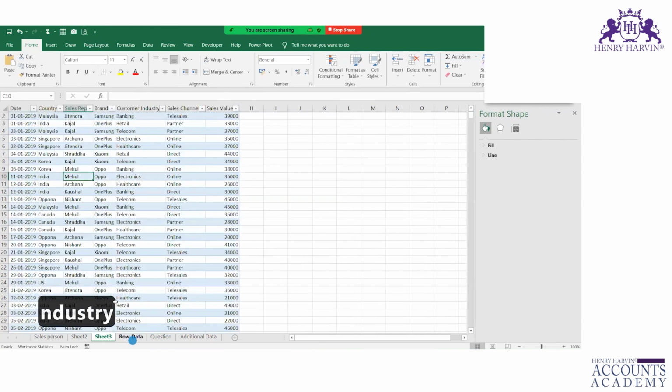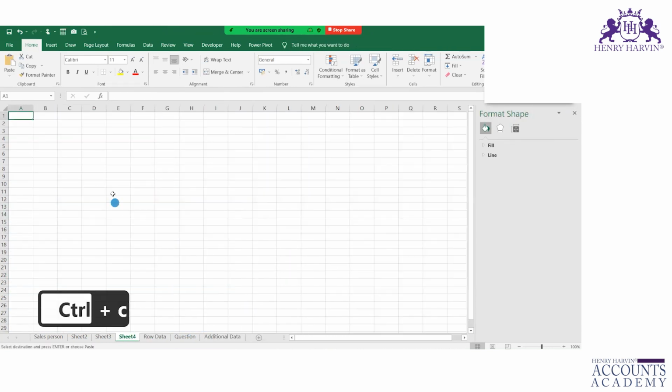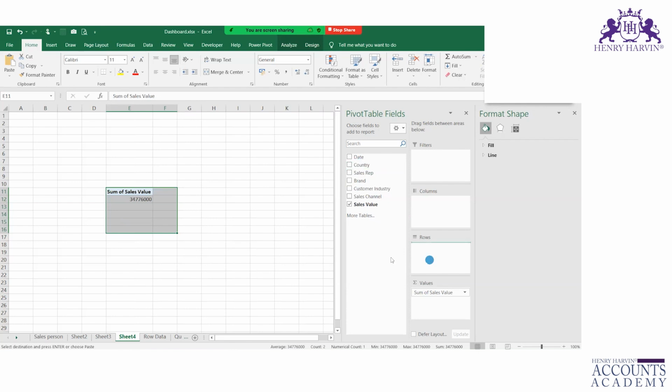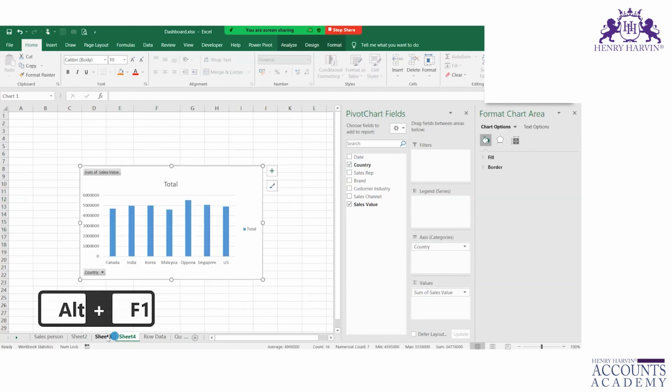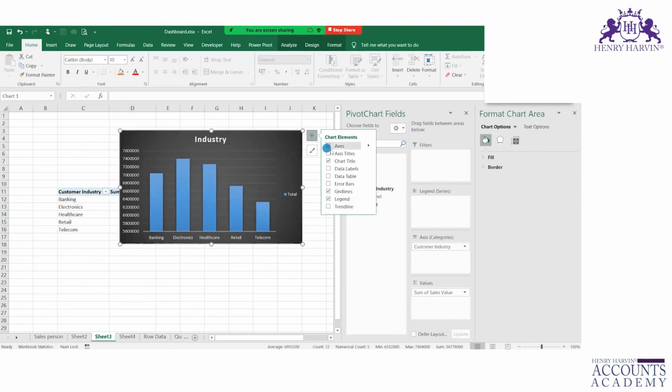Let me copy the pivot table, the last one. Maybe do it for country, right? So instead of industry, let me put country, and let me insert a chart. Let me give the same formatting. One chart let me do, and I will copy paste the others. Data labels, let me put.